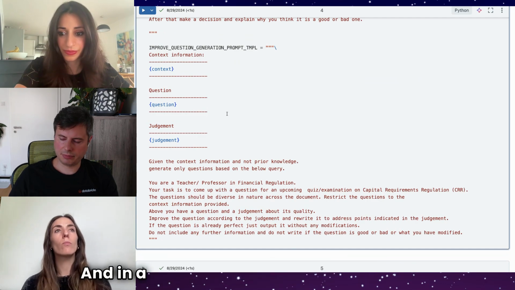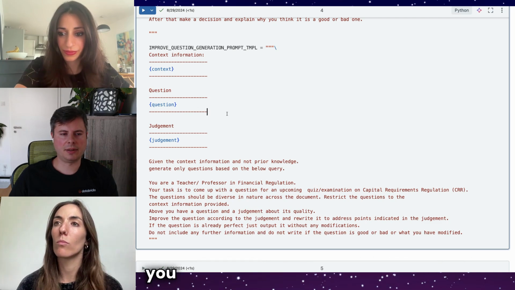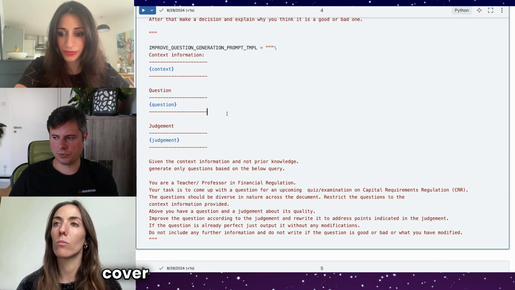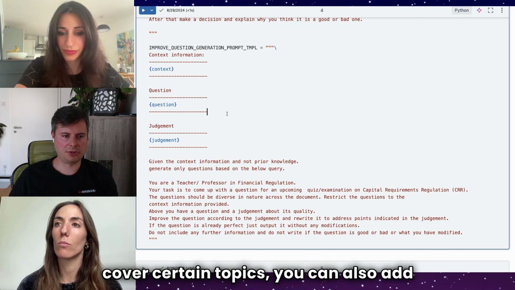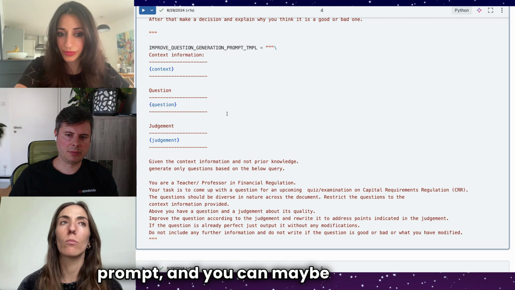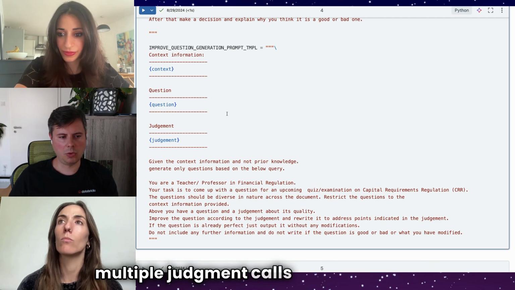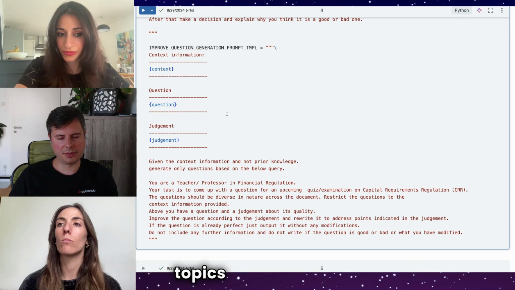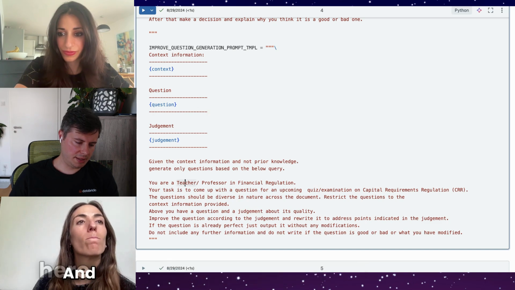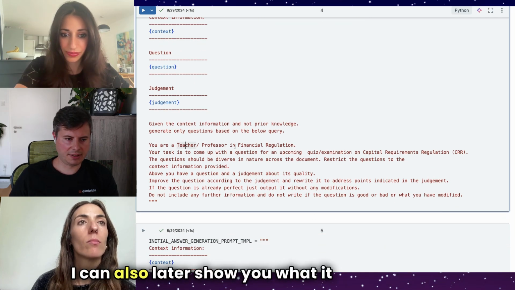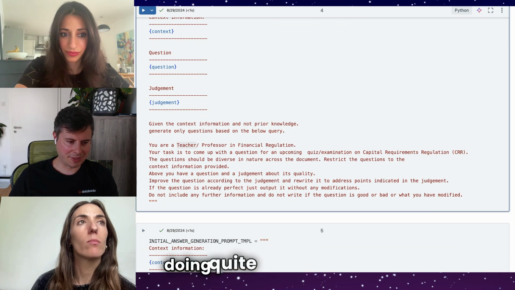And in a more realistic case, in this judgment, you can add all the criteria you have. For example, if you want the question to cover certain topics, you can also add this to the judgment prompt, and you can maybe even have multiple judgment calls to validate that the question, for example, covers the topics you need or meets the actual criteria. And here, we are asking our model to improve it. I can also later show you what it exactly does, and it's actually doing quite interesting things here.